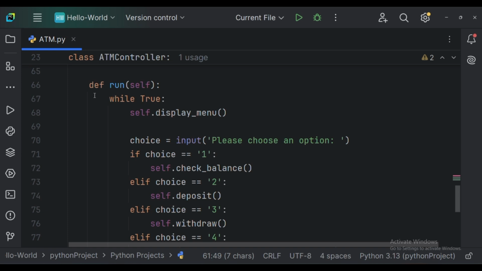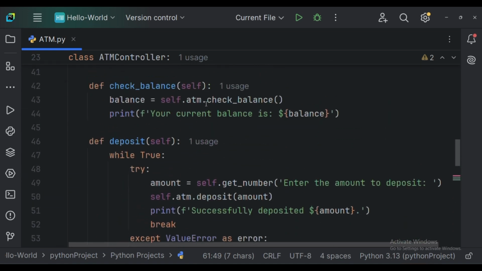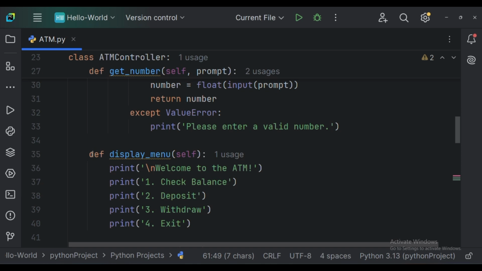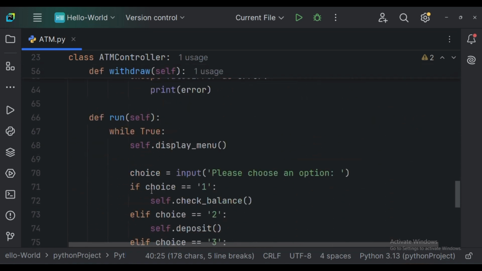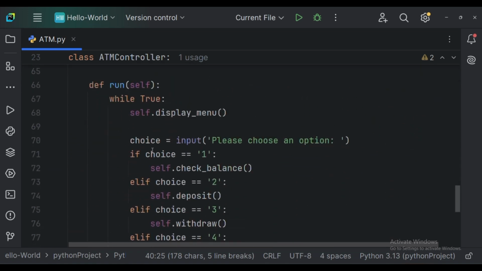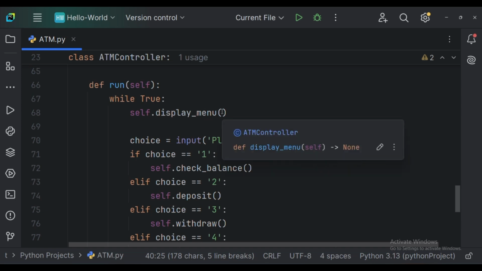We should be able to run the display method. So if you run the display method, what happens? When you choose either of these options, it should be able to run that particular option, and we should be able to get the output based on the choice we've taken. Now, while True, self.display_menu is going to display the menu for us.